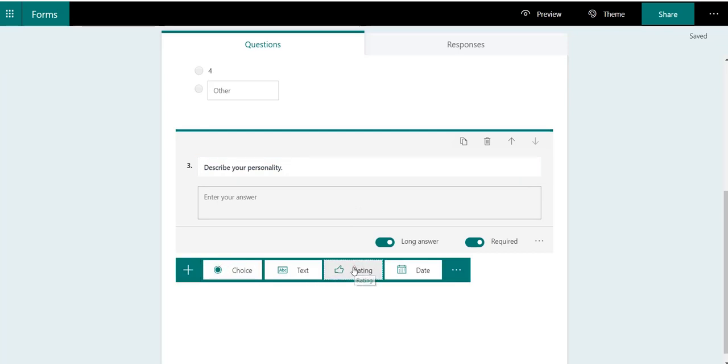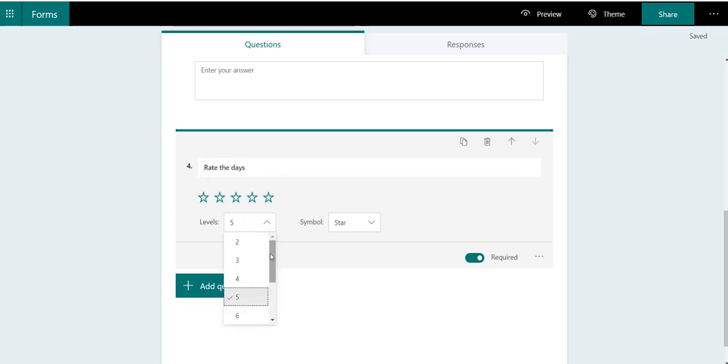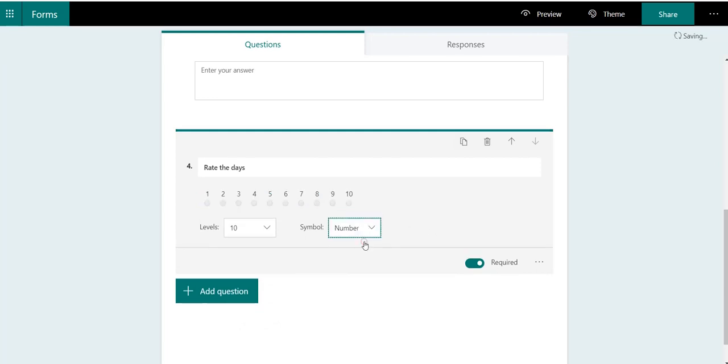Let's add another one. We're going to add a rating for it. We have rate the days. You can choose multiple levels if you would like. So let's say if we'd want to have 10 choices for a star, we can do that. You can also have a number if you would like. Whichever you prefer, you're more than welcome to use.